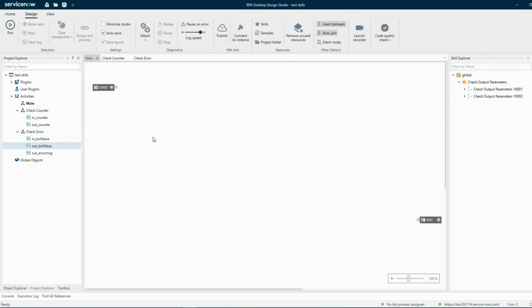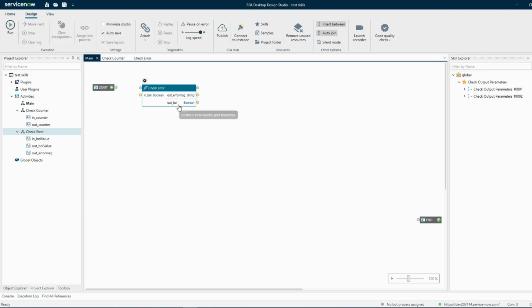So go to the main and we'll understand this. I'm going to drag this check error. You can see that you have an input parameter called in bool, and output parameters: out error message and out boolean value. It means that you have to provide some input boolean value and it will give you an output error message as a string and an output boolean value. So let's just double click on it.